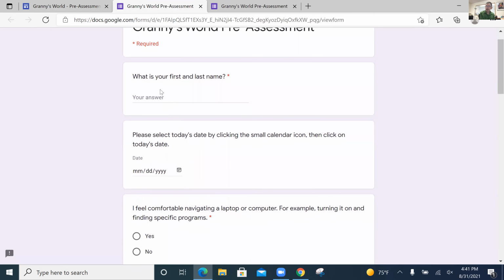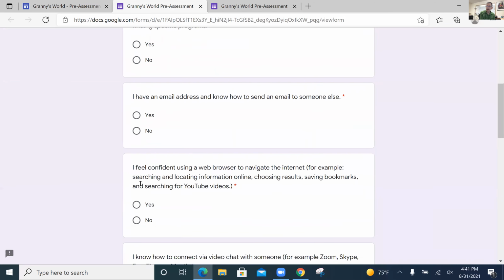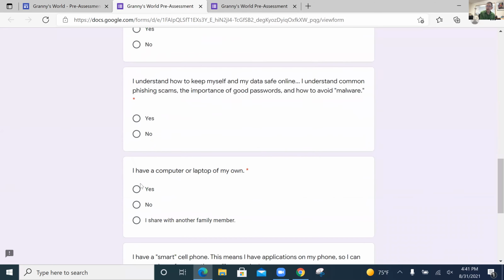So you're going to be typing in your answers. You're going to be clicking on the buttons to answer the questions. And then at the bottom is a button to submit your answers. So this is like a web form, a questionnaire, so that we can get some information from you.